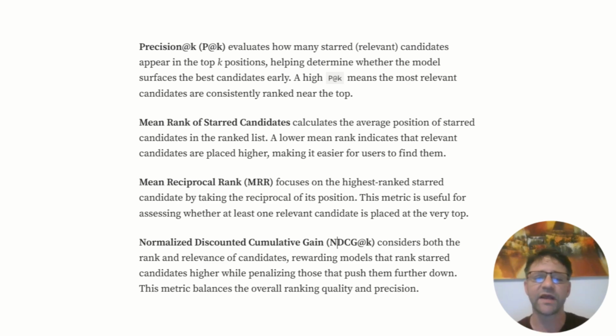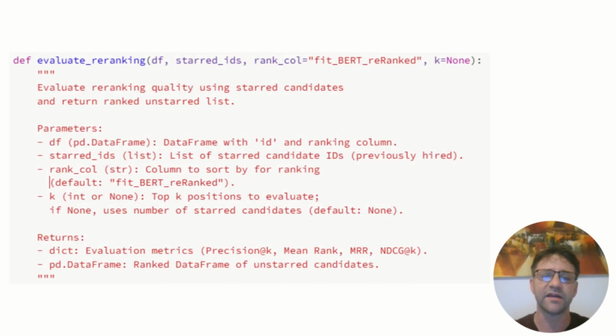And then we have the normalized discounted cumulative gain, which considers both rank and relevance of candidates, and it rewards models that rank candidates higher, and it penalizes ones that push them down further. And so it balances the overall ranking quality and the precision of the rank of the model. And so here's a quick look at the evaluate ranking function that I created. We can pass it candidates, and we can see where those candidates land in terms of where we expect them to land at the top of the list.